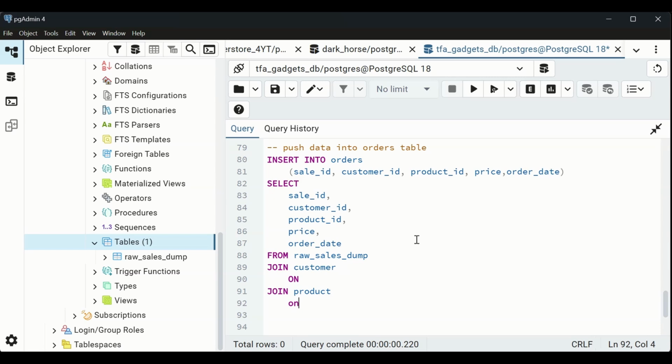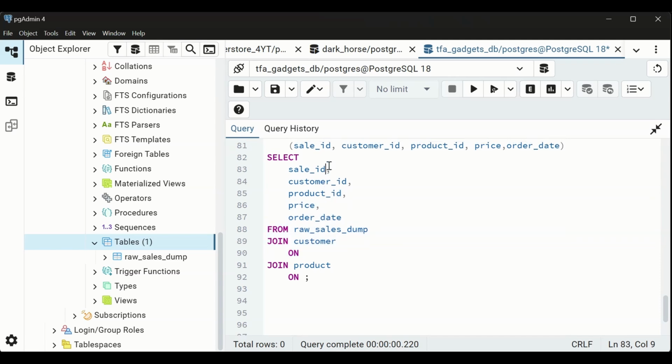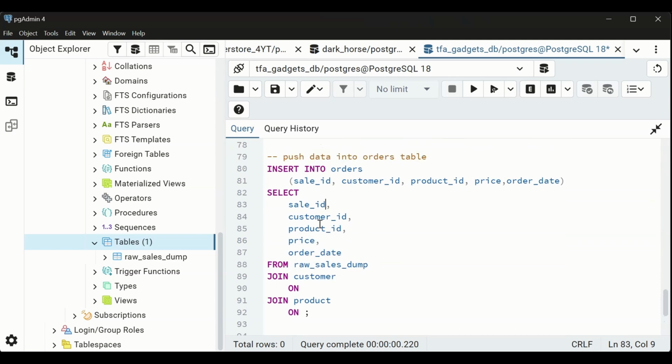And eventually another ON. Now I'll explain what all of this means. I'm giving you the light version of it first before we start writing our proper query. So we're selecting, do not forget that sales ID is on the raw sales dump, customer ID is on the customer table, product ID is on the product table, price is on the raw sales dump, and other data is on the raw sales dump. So we need to join all of these tables together because they are separate, but we need to bring them into one giant table.